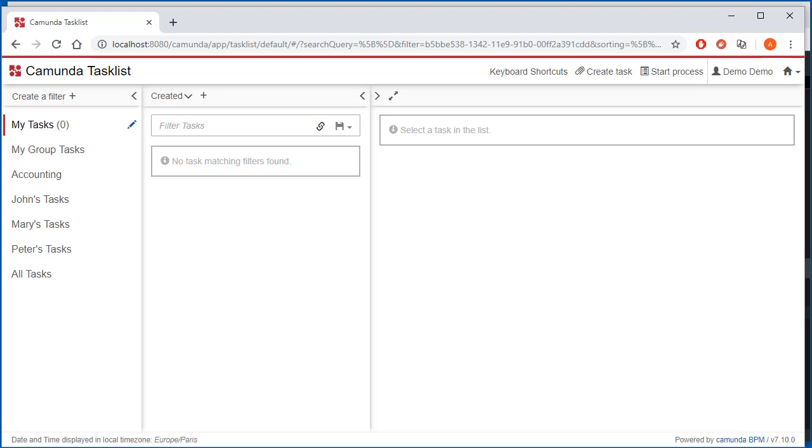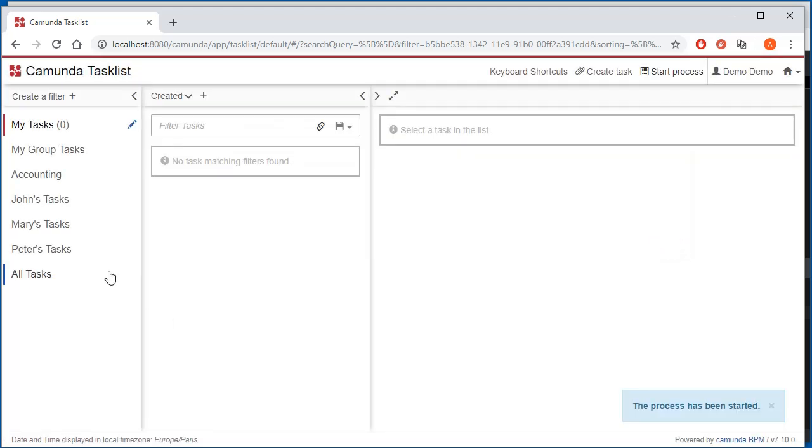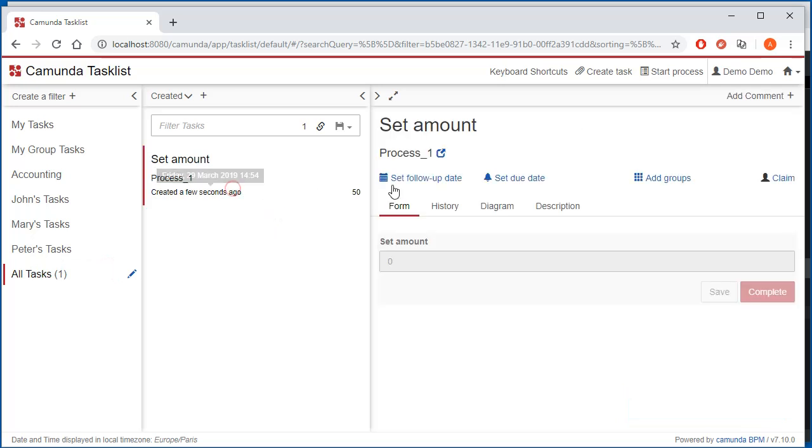So let's now go back to the Camunda, and in particular to the task list, and let's now start a new process instance for our process 1. And now we need to set the amount. So let's set the amount to the value 42. And again, having a value 42 means that we're sending this value to the CD application, which will process it and should send back message 1 to the Camunda.